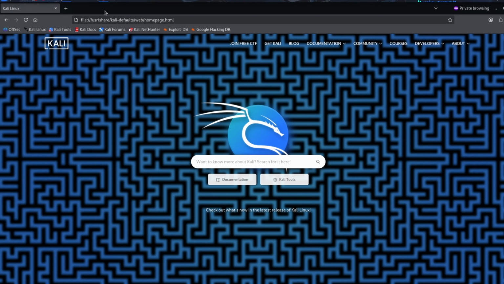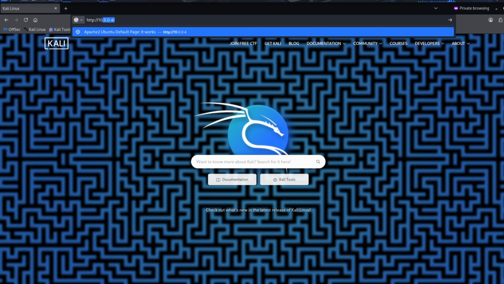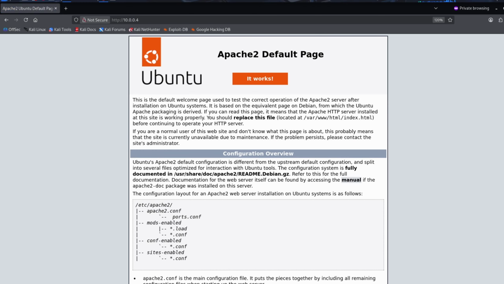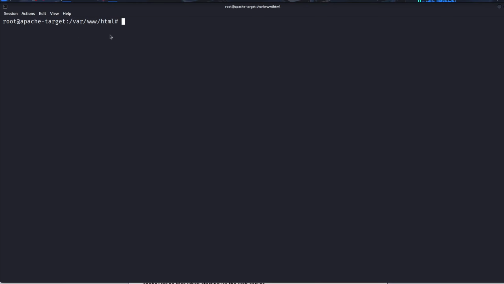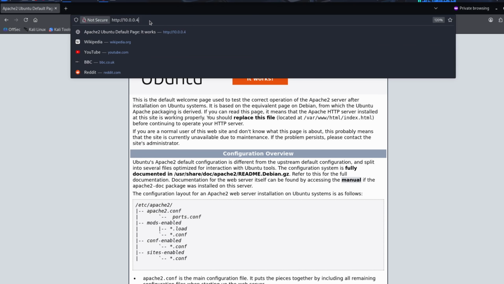So if we go back to the browser and go to the IP address, we are presented with a default Apache page, so we know it's running. From this point, it's working out how we can find hidden files and hidden directories. So this is the project root, which I showed you earlier. Whatever's in this directory, this is where we're at.